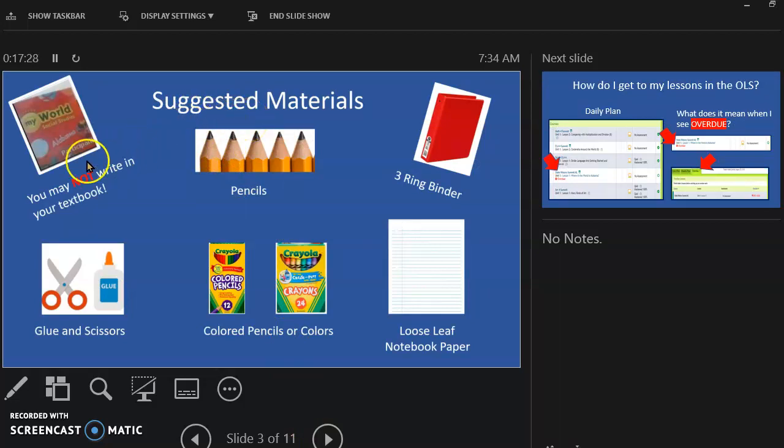Now, in your area, you need to have some materials ready as you do your lessons and you come to class. Of course, you need your book. Now, even though it looks like a workbook, you may not write in this textbook. We do ask that you return this at the end of the year. So it would be a good idea to have a 3-ring binder, a notebook of some sort with some loose leaf paper that you can put your work in. And of course you need pencils to write with. Now we do some activities, so having some colored pencils or colors near you would be a good idea, along with some glue and scissors.